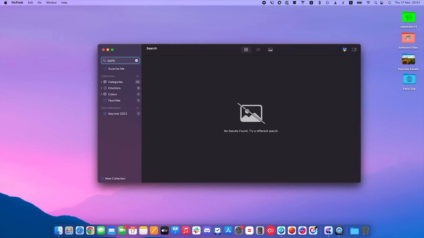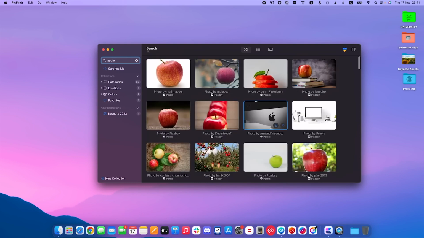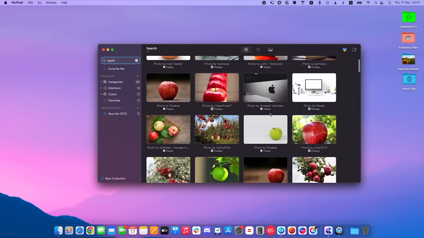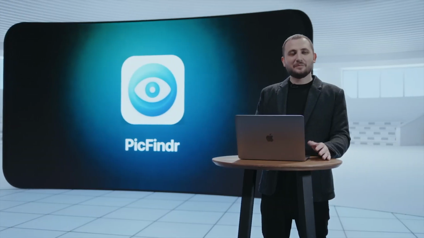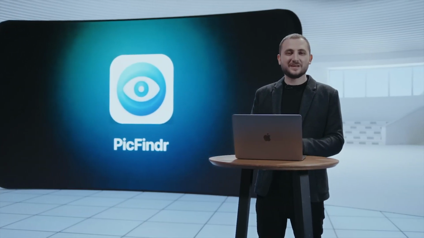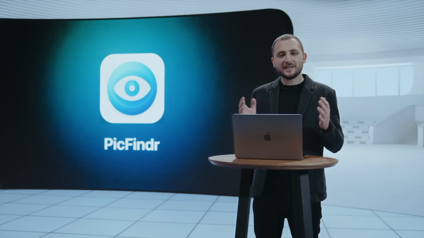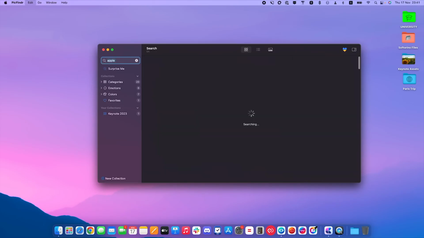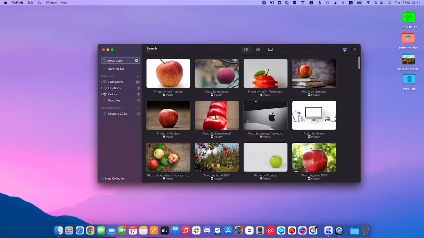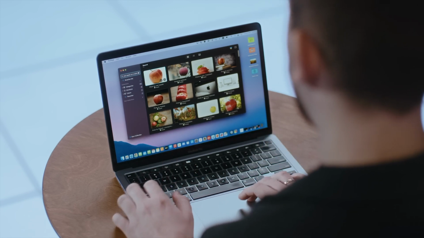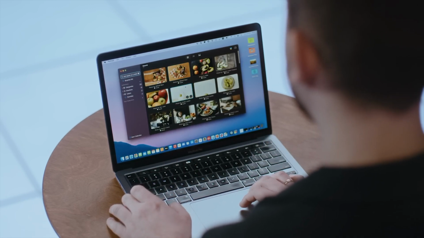I type, say, apple, and here are many images of apples. My daughter loves PicFindr because this is an exploration of visuals for any given word. Let's specify. I type green apple on a table, and here's exactly what I need.